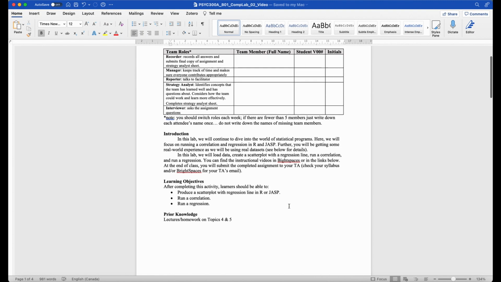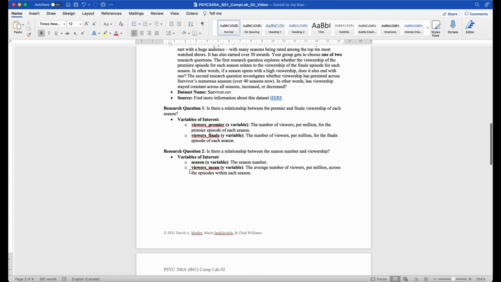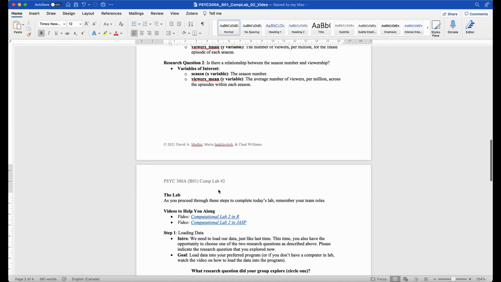If we look at the assignment really quickly, like I said, we have two different research questions here, so make sure to read these thoroughly. The first one is just looking at whether the viewership in the premiere episode of each season is related to the viewership in the finale of each season. And research question 2 is whether the mean viewership of each season changes across the seasons. So there's about 41, I think, Survivor seasons now. Have they stayed the same viewership wise, or do they increase or decrease across those seasons?